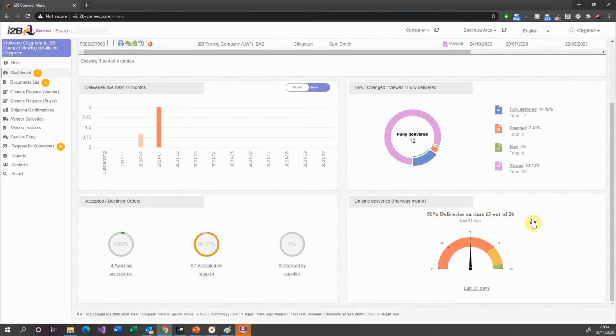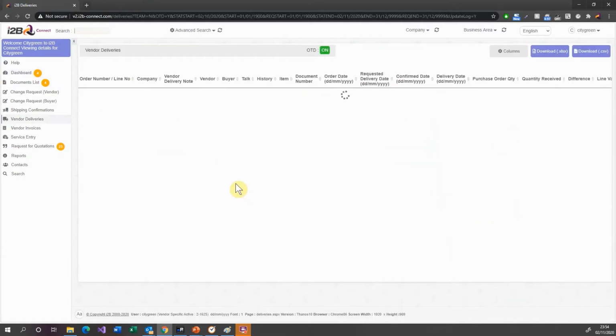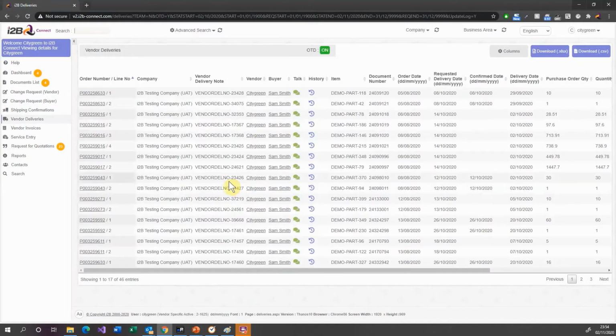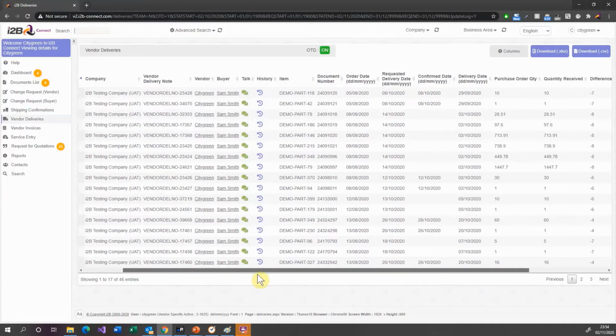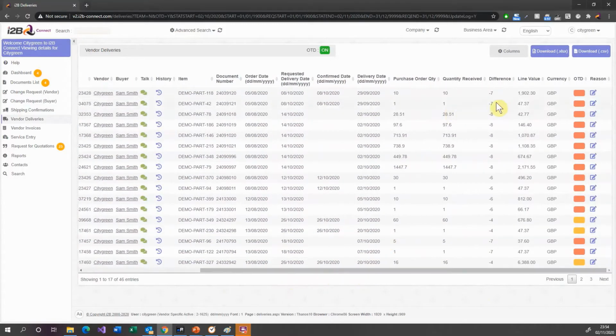I can also see here that 50% of my deliveries have been on time over the past 31 days. If I click on the last 31 days here, that will show me a report of all my deliveries that have been made over the past 31 days. Okay, I can scroll over here and it will tell me the difference between the date that it was expected to be delivered and the date that it actually was delivered. Red is obviously bad. Amber means it was within a tolerance that your customer was happy with.